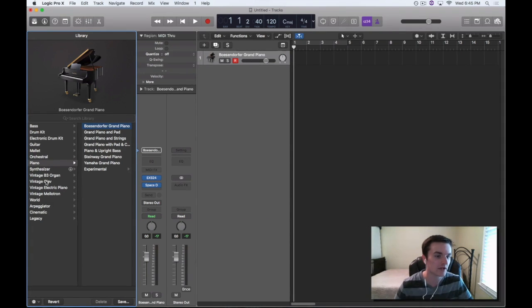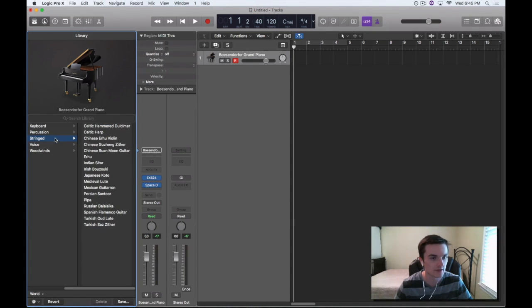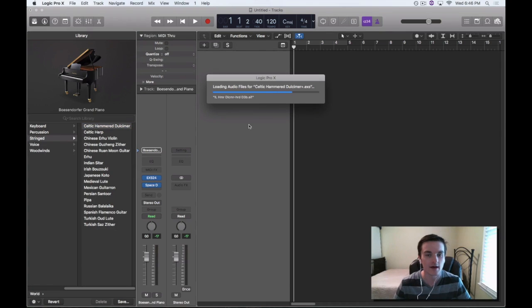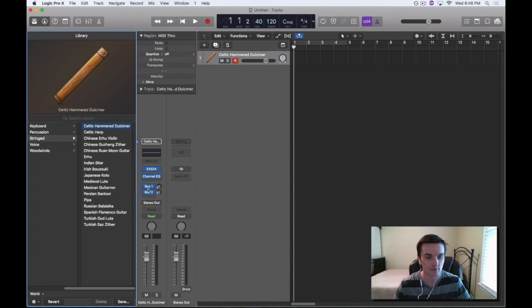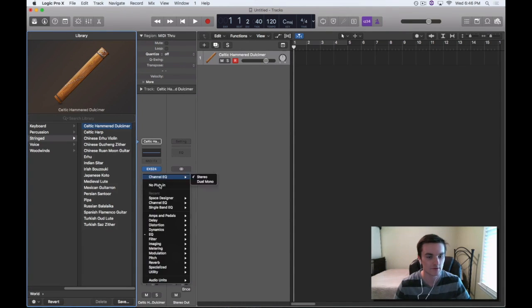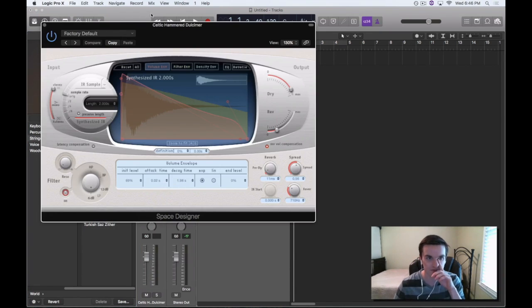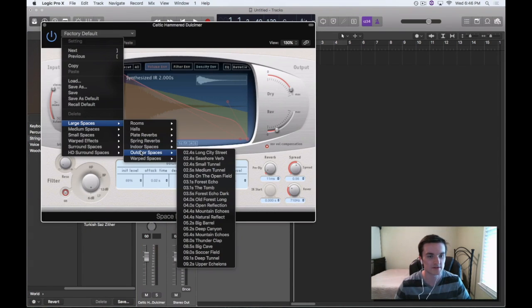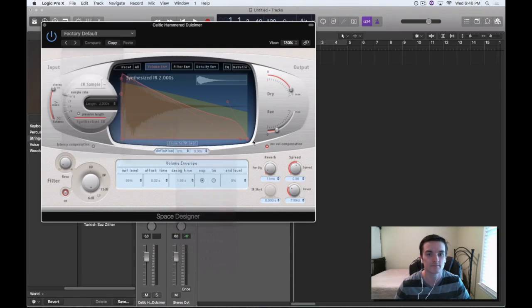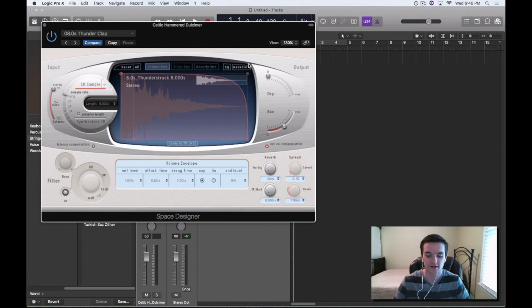You can do it with an organ. You can do it with an electric piano. One of my favorites to do is to go to world instruments, go to stringed, and then go to a hammered dulcimer. It sounds really, really cool with the hammered dulcimer, and I've used this in several of my ambient tracks on SoundCloud before. So we're just going to do the same thing. Large spaces, outdoor, Thunderclap. Turn the dry down.